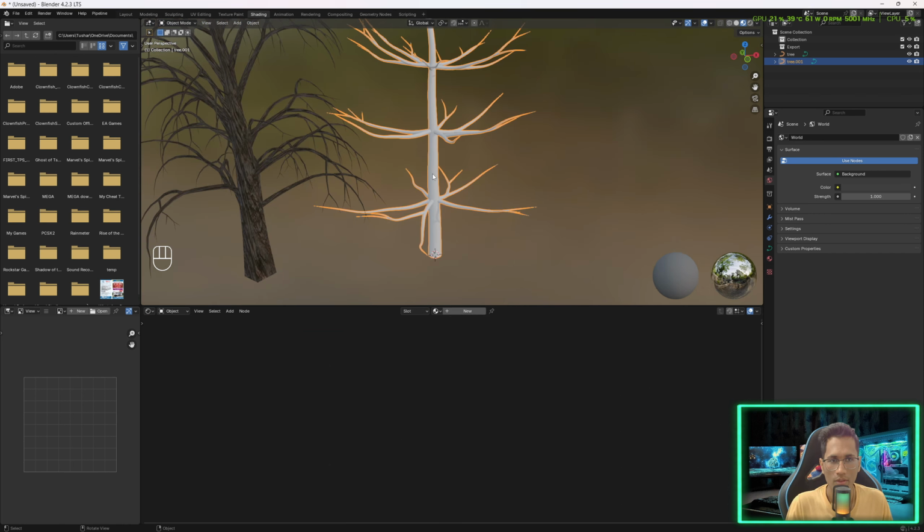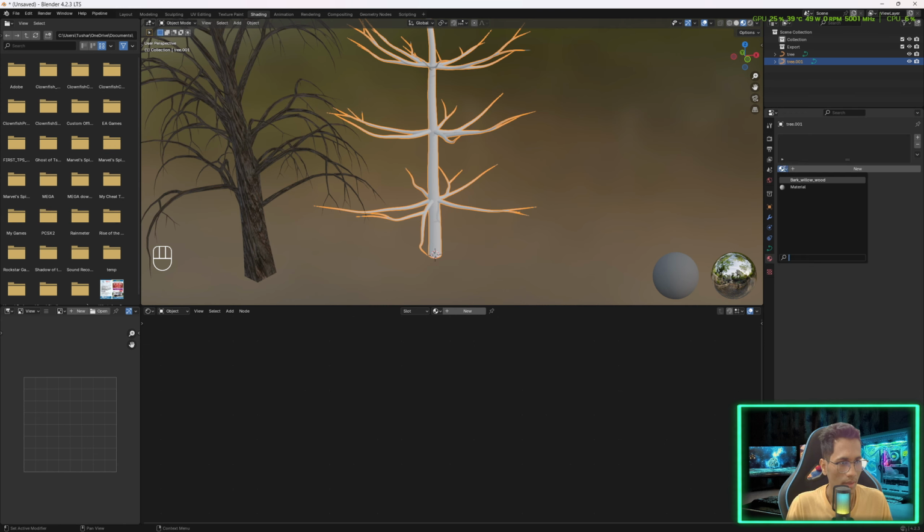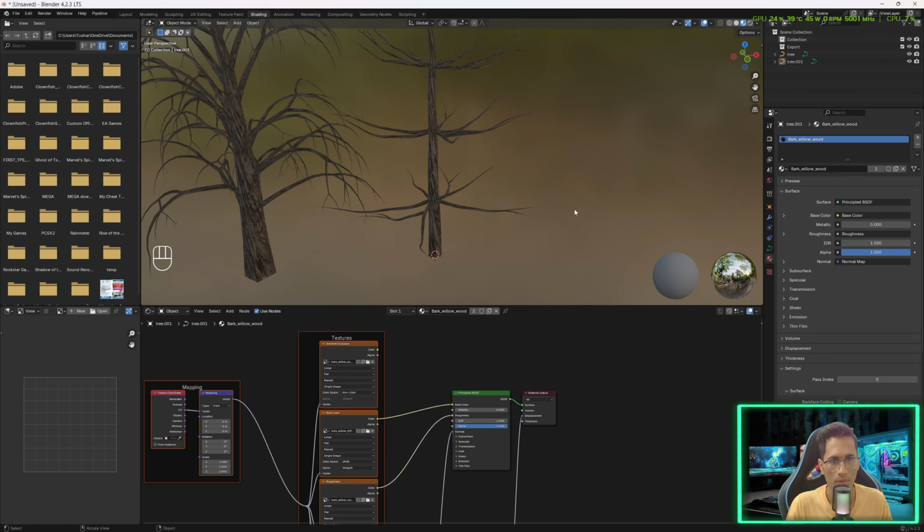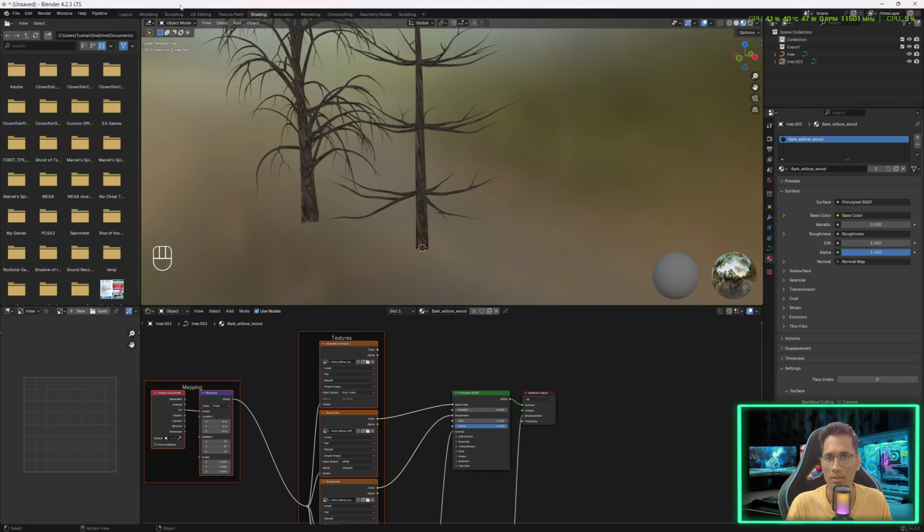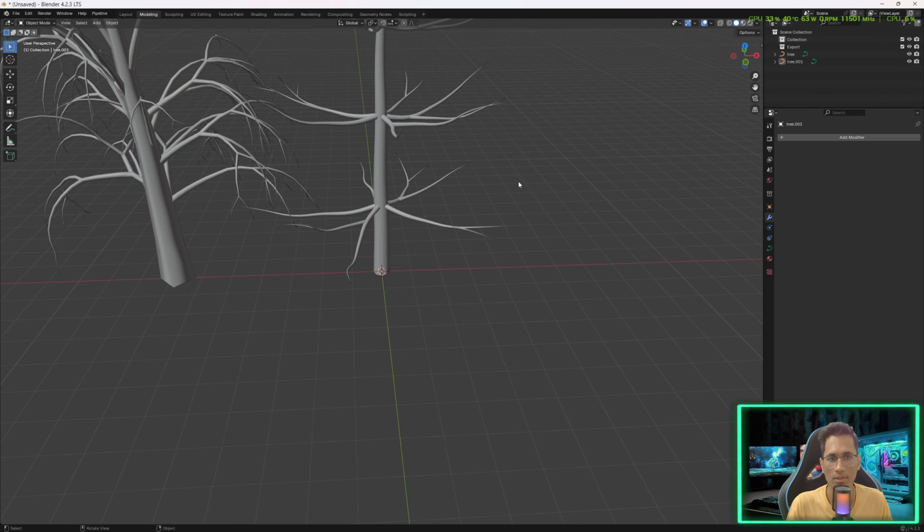Now you have it. You can do the same thing here now. Since we have the material, I can select this bark willow wood and there you have it. Great. Now you can create as many trees as you want.